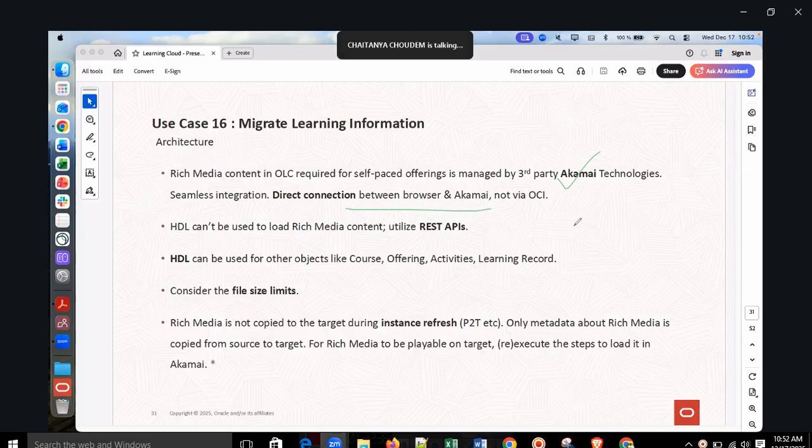But we have to know when we are migrating data, because how you migrate data to that third-party system is different. Those of you who said you are familiar with HDL already will know that you can use HDL for the objects that are stored in HCM Cloud. This attachment object is not even stored in Learning Cloud, not in Oracle Cloud. So you cannot use HDL for it. You have to load it using REST APIs.